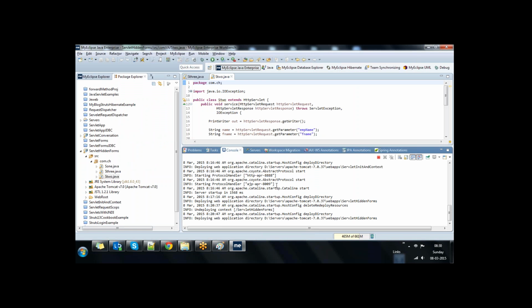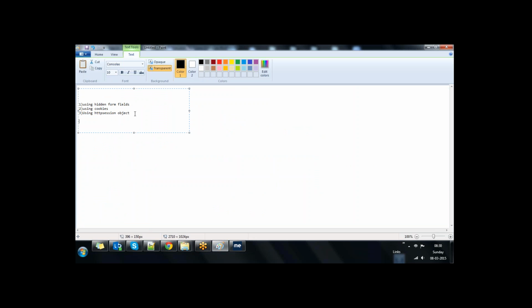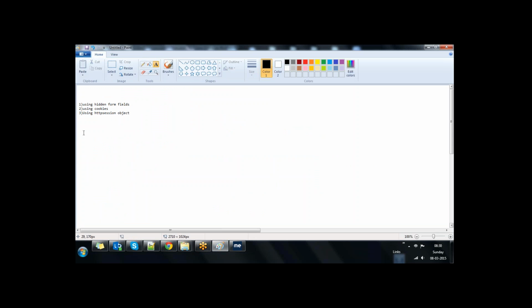Okay. There is a concept called cookies. A cookie is a small amount of information set by the server on the client.